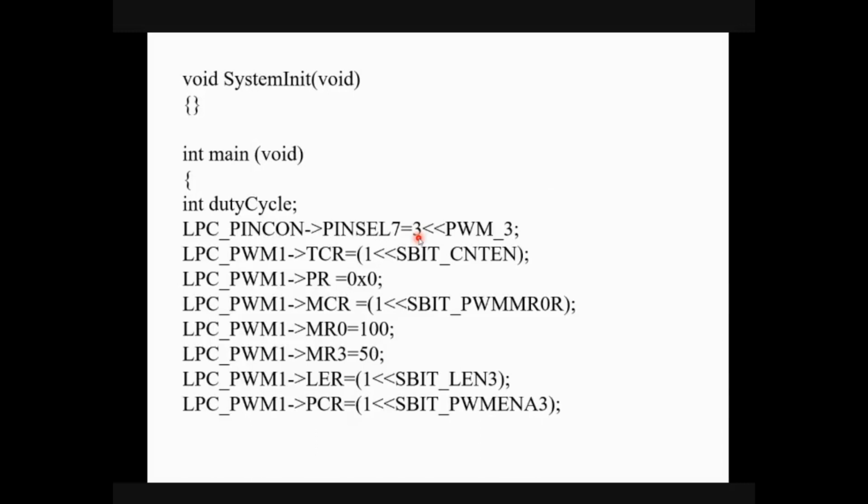3 is 1 1 in binary. Can one bit position have 1 1? No. So the lower bit will be there in pin number 20, and the higher bit 1 will be there in pin number 21. Like this, we are making pin number 20 and pin number 21 of pin select 7 register as 1 1, so that your port number 3, 26th pin will be configured as the PWM output pin.